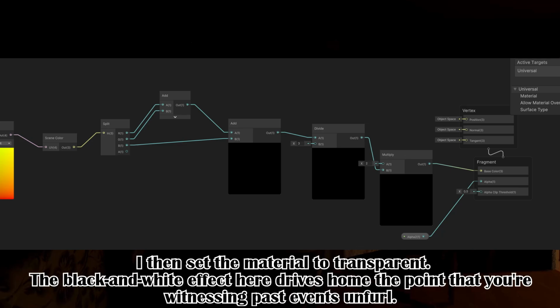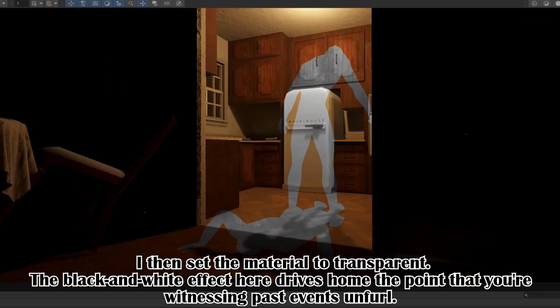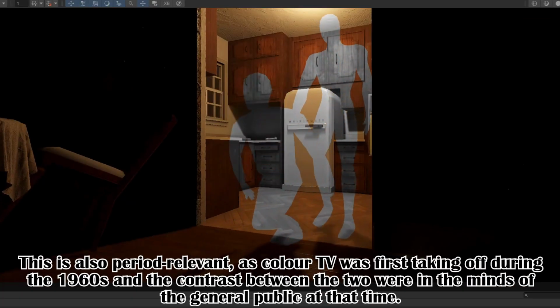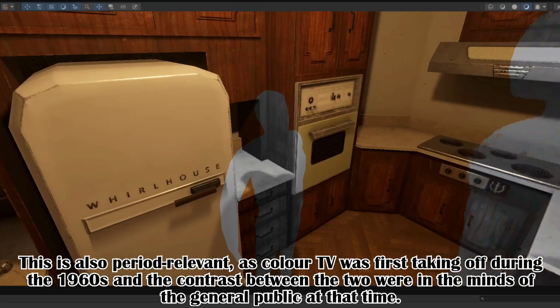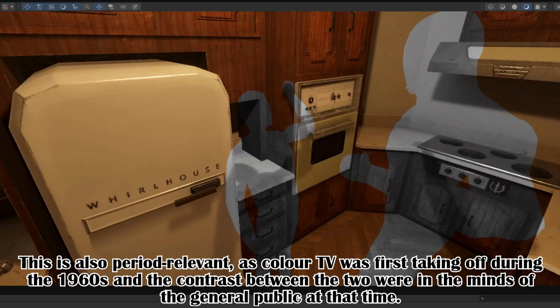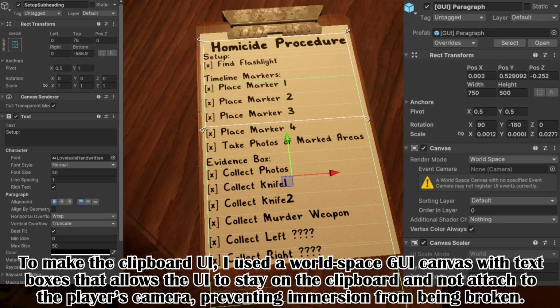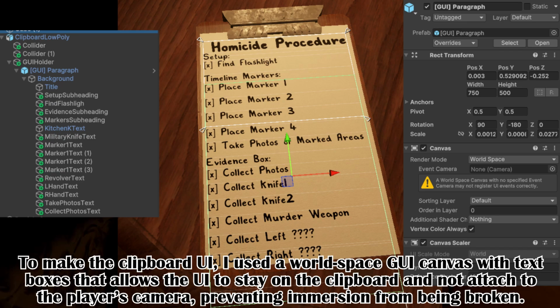I then set the material to transparent. The black and white effect here drives home the point that you're witnessing past events unfurl. This is also period relevant, as color TV was first taking off during the 1960s, and the contrast between the two was in the mind of the general public at that time. To make the clipboard UI, I used a world space GUI canvas with text boxes that allows the UI to stay on the clipboard and not attached to the player's camera, preventing immersion from being broken.